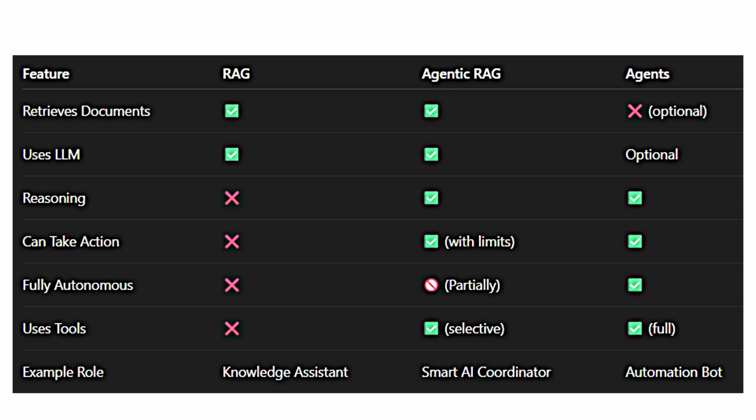Third, reasoning ability. RAG is like a super fast librarian. It finds and shares information, but doesn't think deeply about it. Agentic RAG can reason through tasks and make decisions. Agents, they are even more capable. Reasoning is built in. Fourth, taking action. RAG can't do this at all. Agentic RAG can take action, but usually with some limits, like running certain tools or workflows. Agents, on the other hand, are designed to take action freely.